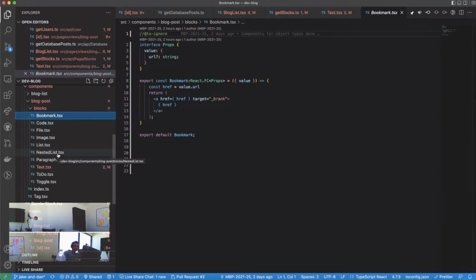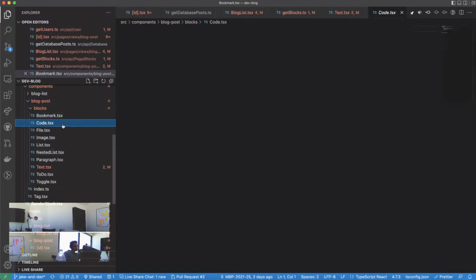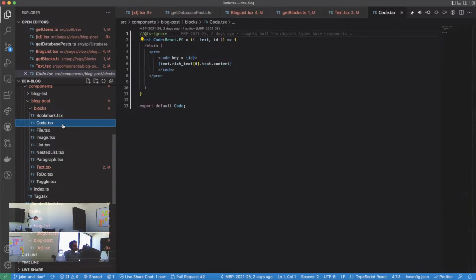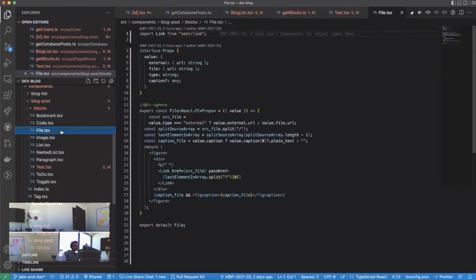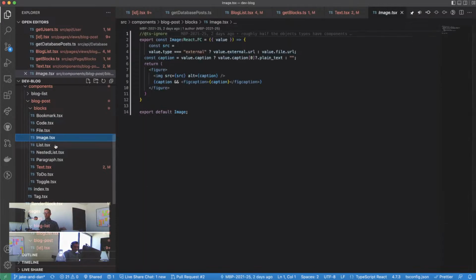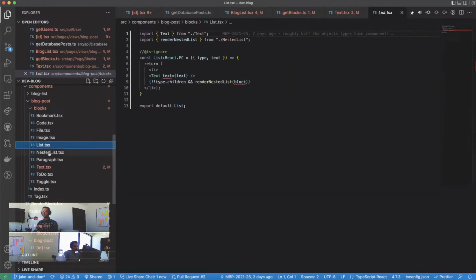Cool. We got some nice tiny components, very focused, like the bookmark code. Oh, okay. I see what's happening here. These are all the little blocks. That's cool. Yeah, I mean, this is great. The way they split this all up makes it nice and reusable.